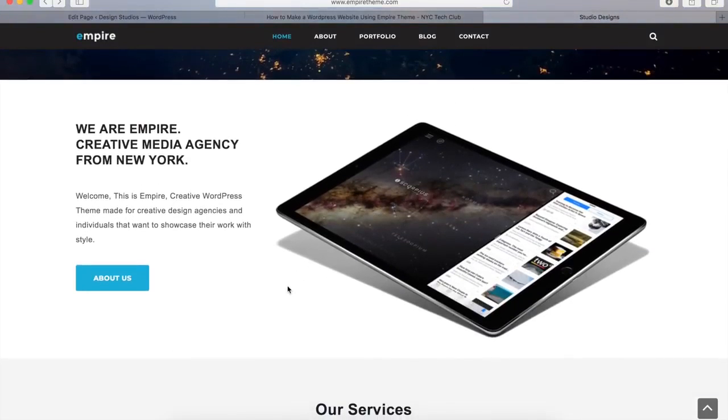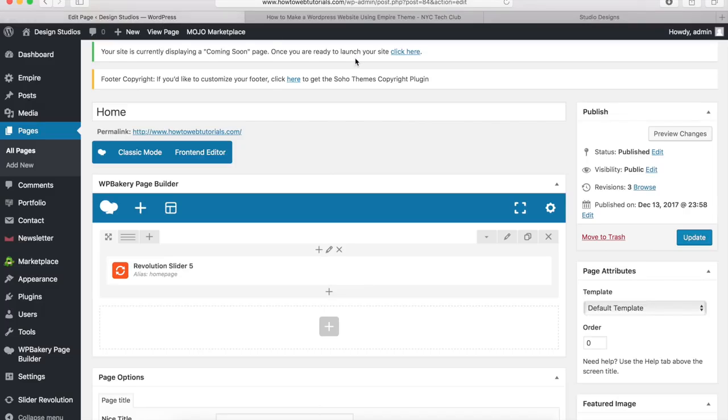So we're going to add a new row for this About section, and then we'll put in some text, a button, and then an image right here. So if you want to make this, go back to your WordPress homepage, and the first thing that we're going to do is add a new row underneath the slider.